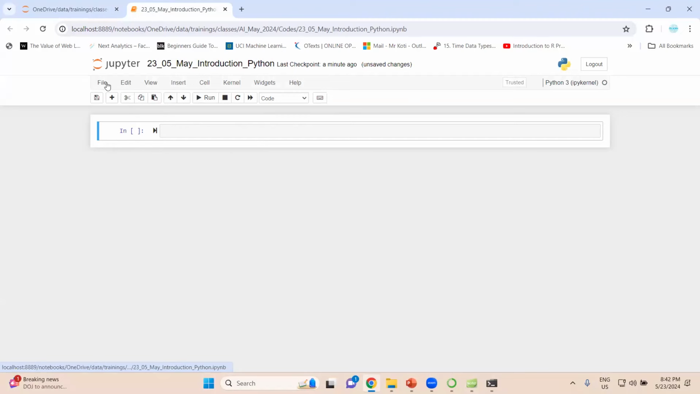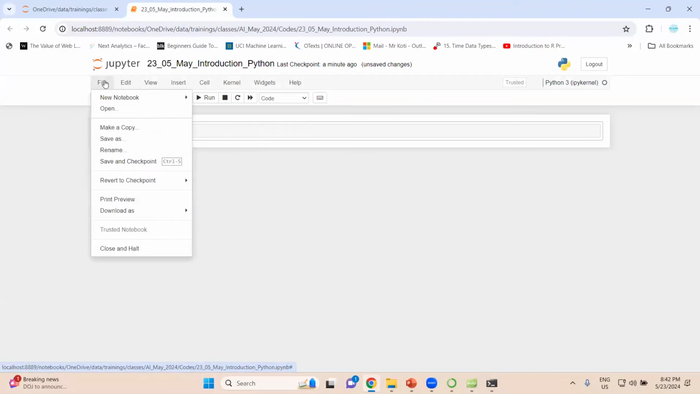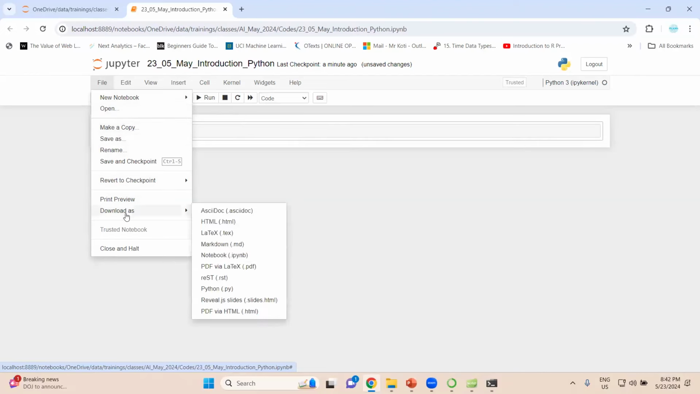First thing, what do you see here? File. If you want to open a new notebook, you can use open. If you want to open an existing file, you can open, make a copy, save, rename, print, download as. You can download as PDF, Python, PDF via HTML, LaTeX, all this.